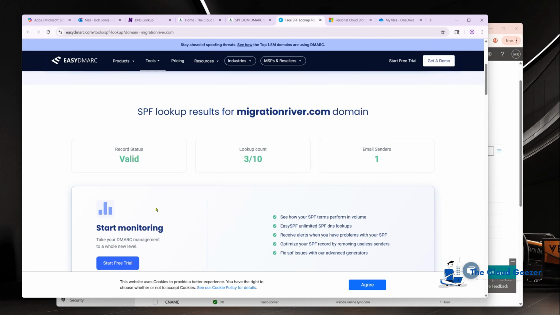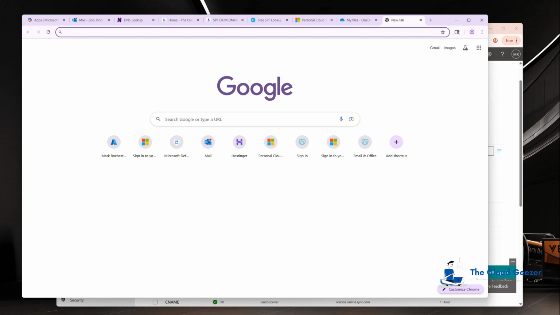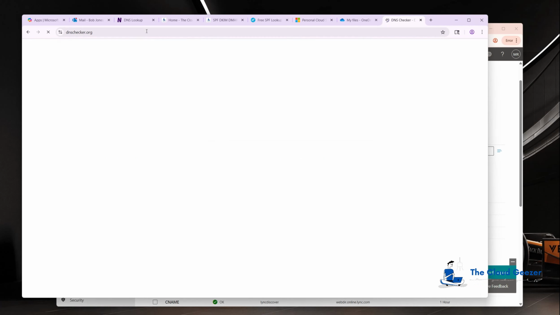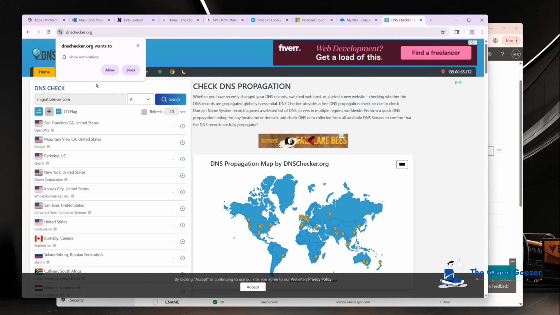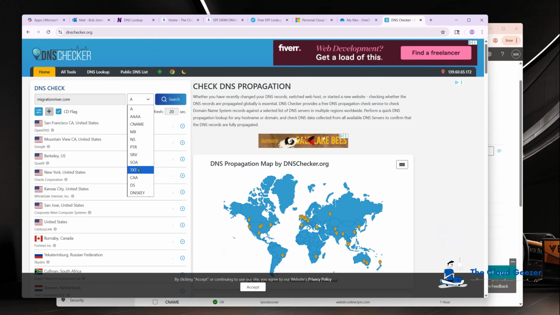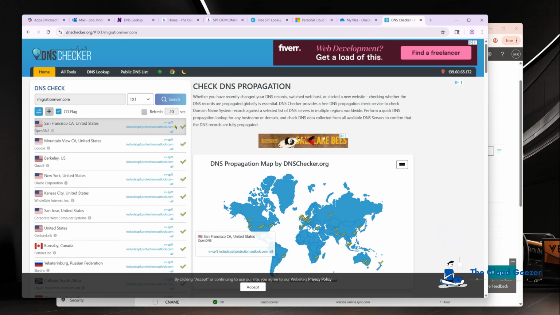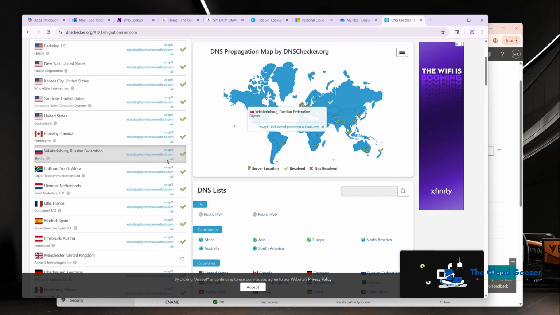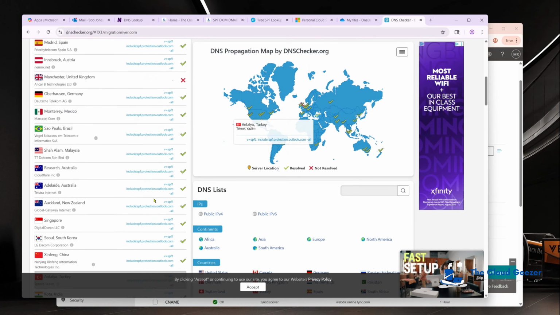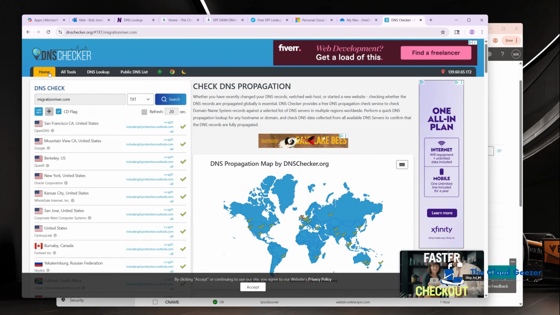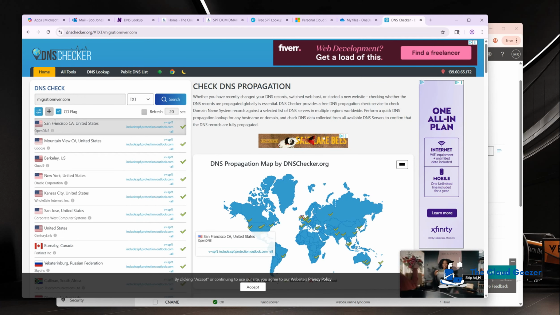If you want to check how the DNS is actually working globally, there's a little site which I find quite useful. We'll add another one here, which is dnschecker.org. Now I'll put in migrationriver.com, and we look for TXT records and do a search. Looking at that, you can see our TXT record is actually taking effect around the world now. It happens pretty quickly. It's a really cool site just to check where your DNS has been propagated and what it is.